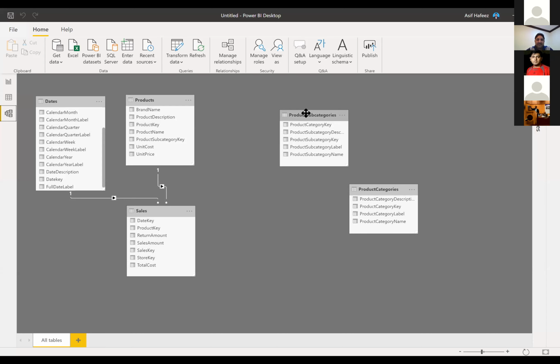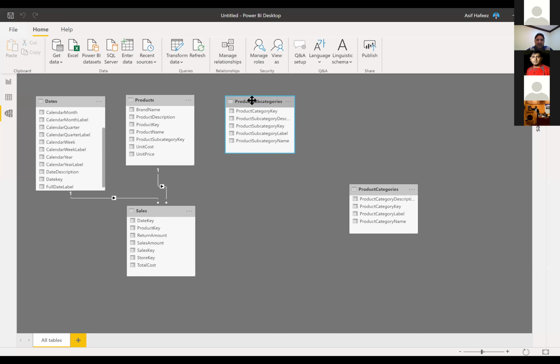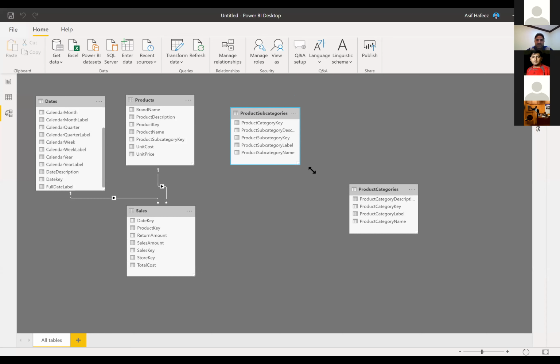Okay, guys, it is important to notice one more thing. If you see here, there are two keys, product category key and product subcategory key, right? But we do not have any product subcategory key or product category key in the sales table. We cannot create a relationship of product subcategory with sales. No, we cannot. But what we can do, we can create a relationship between the product table and product subcategory.